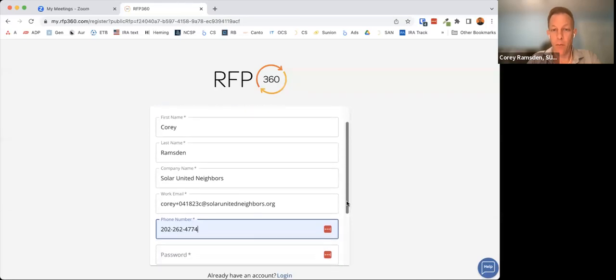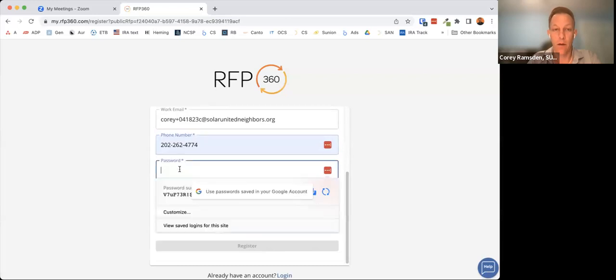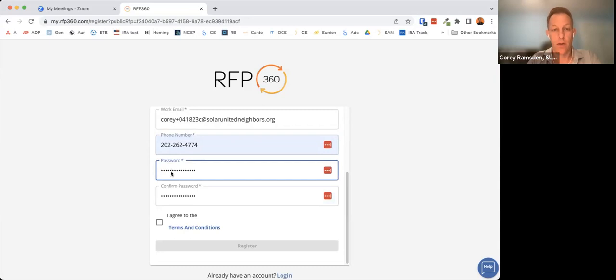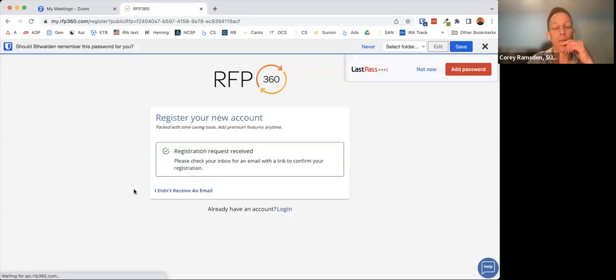One thing that kind of trips people up is the scroll here. You can notice you have to scroll down to the bottom to be able to get to the information. I'm going to go ahead and just pick the password being suggested. Feel free to make up whichever one you like. Terms and conditions, and then register.